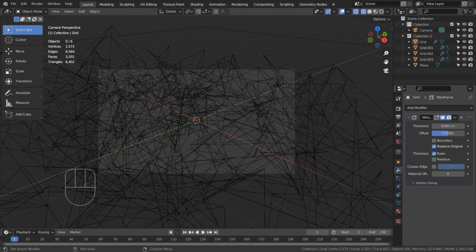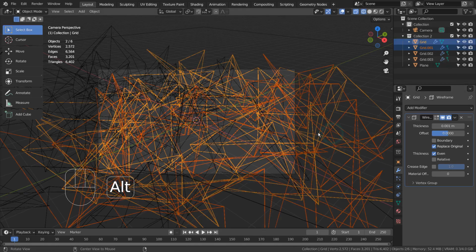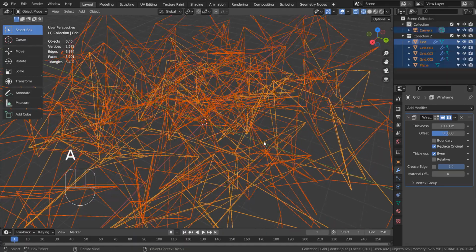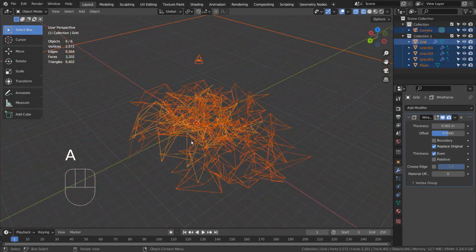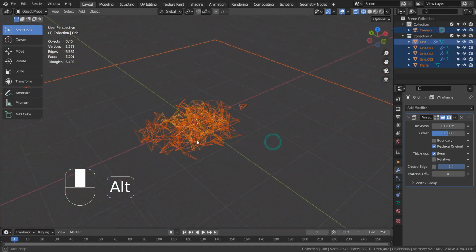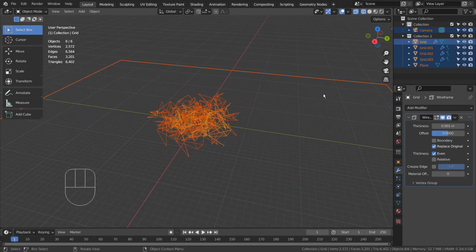In this tutorial, I'll show you how to create this wireframe art. This is how the scene looks like. I have 4 grid objects and a ground plane.